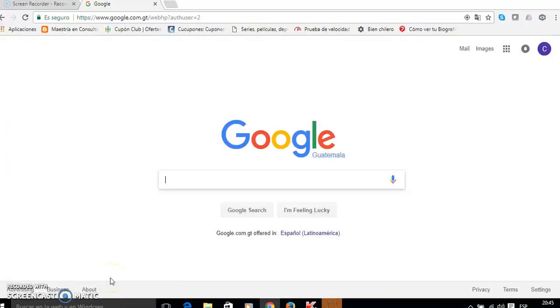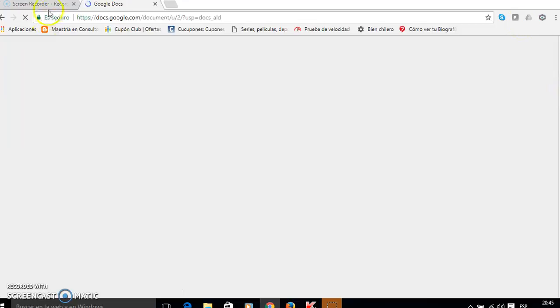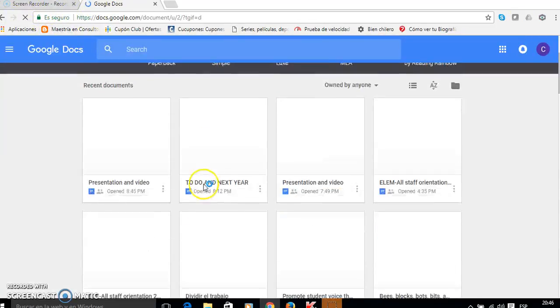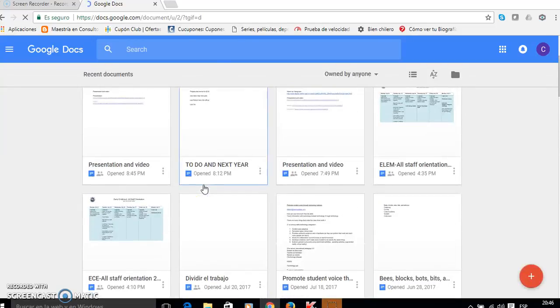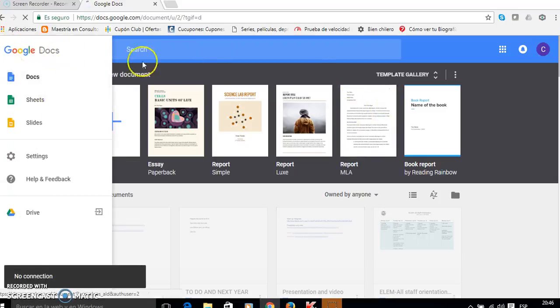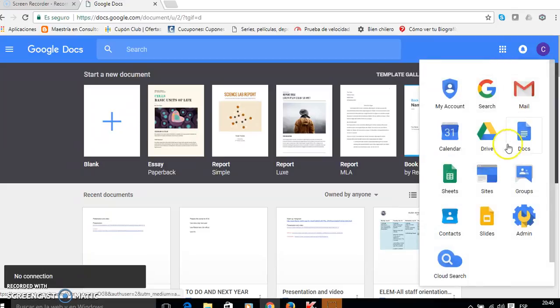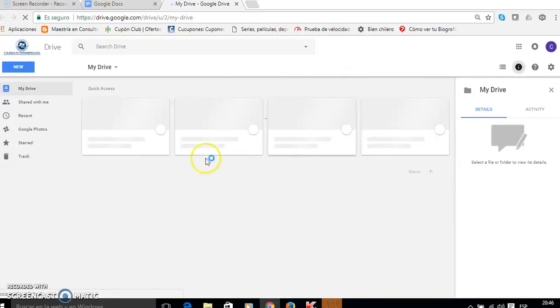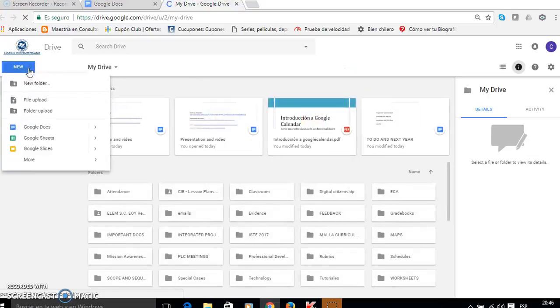Our last tool today is called Google Docs. You can click directly on Google Docs and it immediately shows you everything, made by myself or by somebody else who has shared this document with me. But I can also return and go to Google Drive, as we discussed last time, and create a new Google Doc from this side where it says New and then Google Doc.